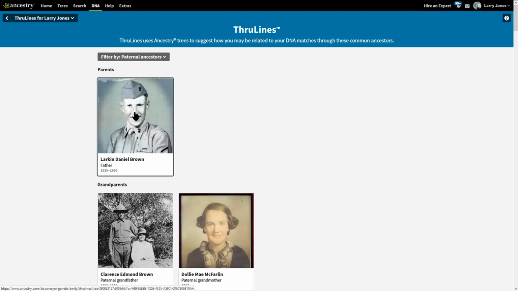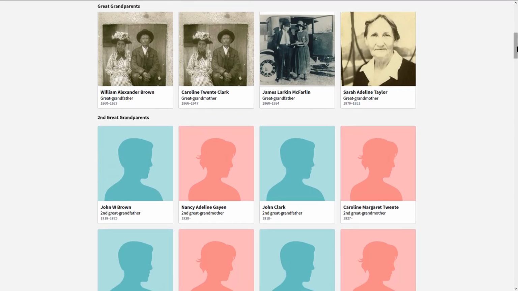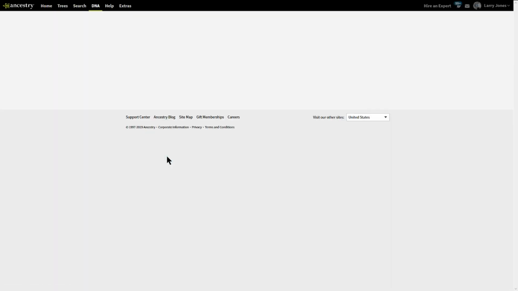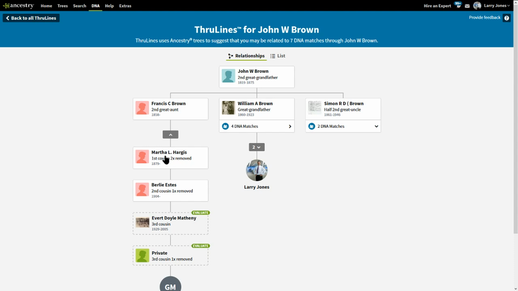I'm going to do paternal, and the reason is, as many of you may or may not know, I had a DNA surprise and had a different biological father. So this is all new to me, so the more I see it, the more it kind of becomes real to me. So I'm going to click on my second great-grandfather, and that's John W. Brown. And over here, I've got relatives that are in this tree.